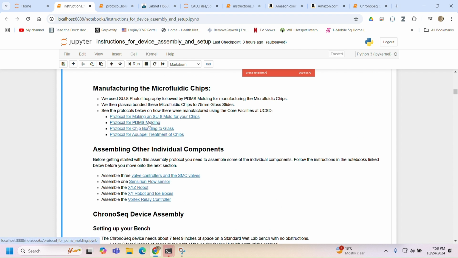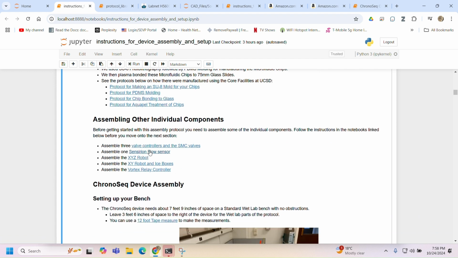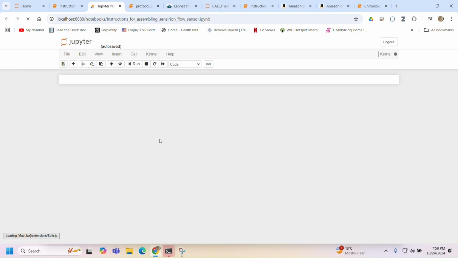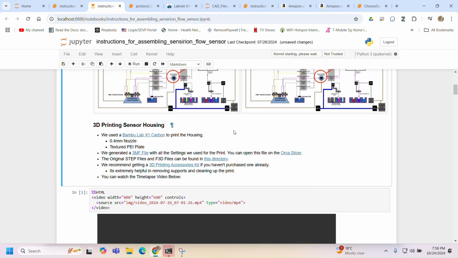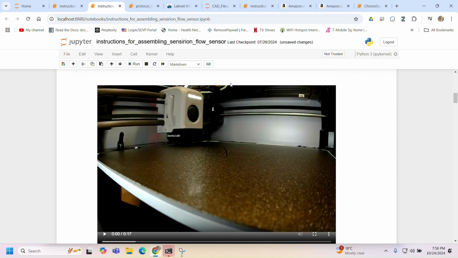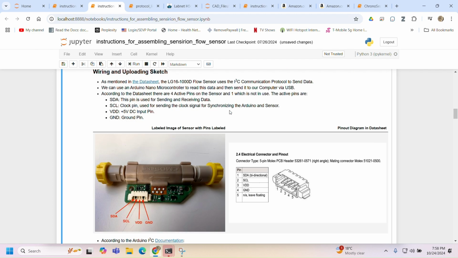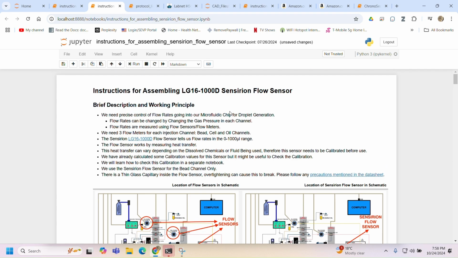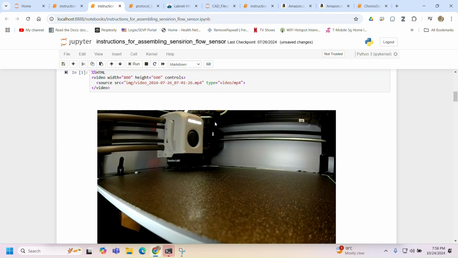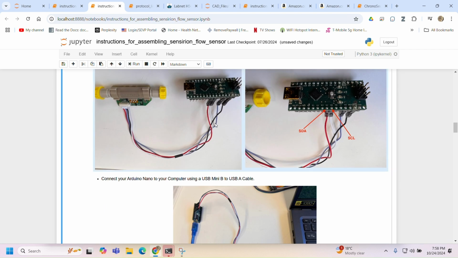So in this example, you can see there are different protocols for manufacturing the microfluidic chips. There are different protocols for assembling components of the device, and all you need to do is click on the link, and it will take you, for example, to another notebook where it's explained how these different components have to be assembled to make that particular device or component for the ChronoSeq device.